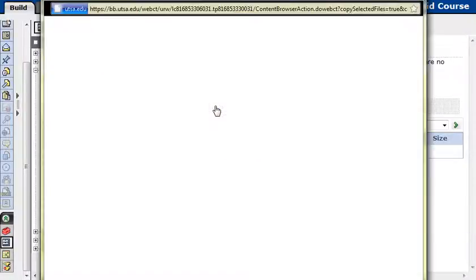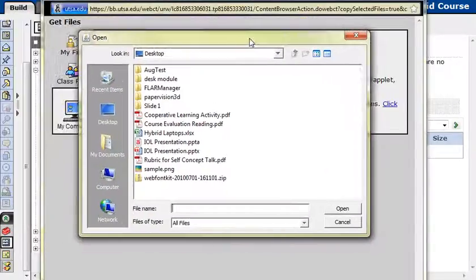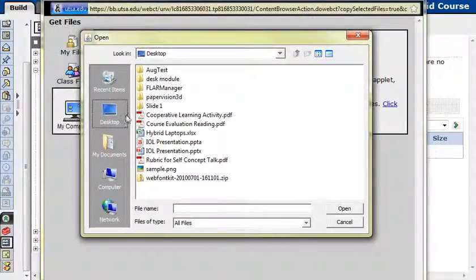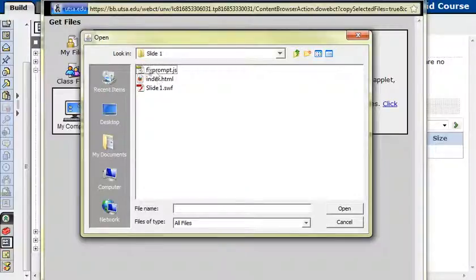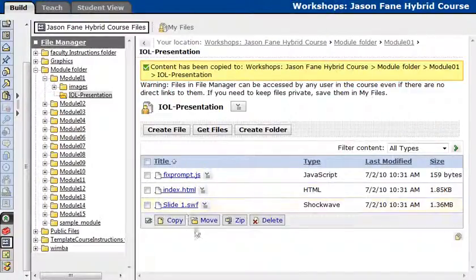I'm going to go ahead and get the files. So that was saved on my desktop. I'm going to click computer and then desktop, and it put it inside of a folder called slide 1. If I click on that, you can see all 3 files. If you hold shift on your keyboard, you should be able to select all 3 and then click open, and then it'll go ahead and bring all 3 of them in there.